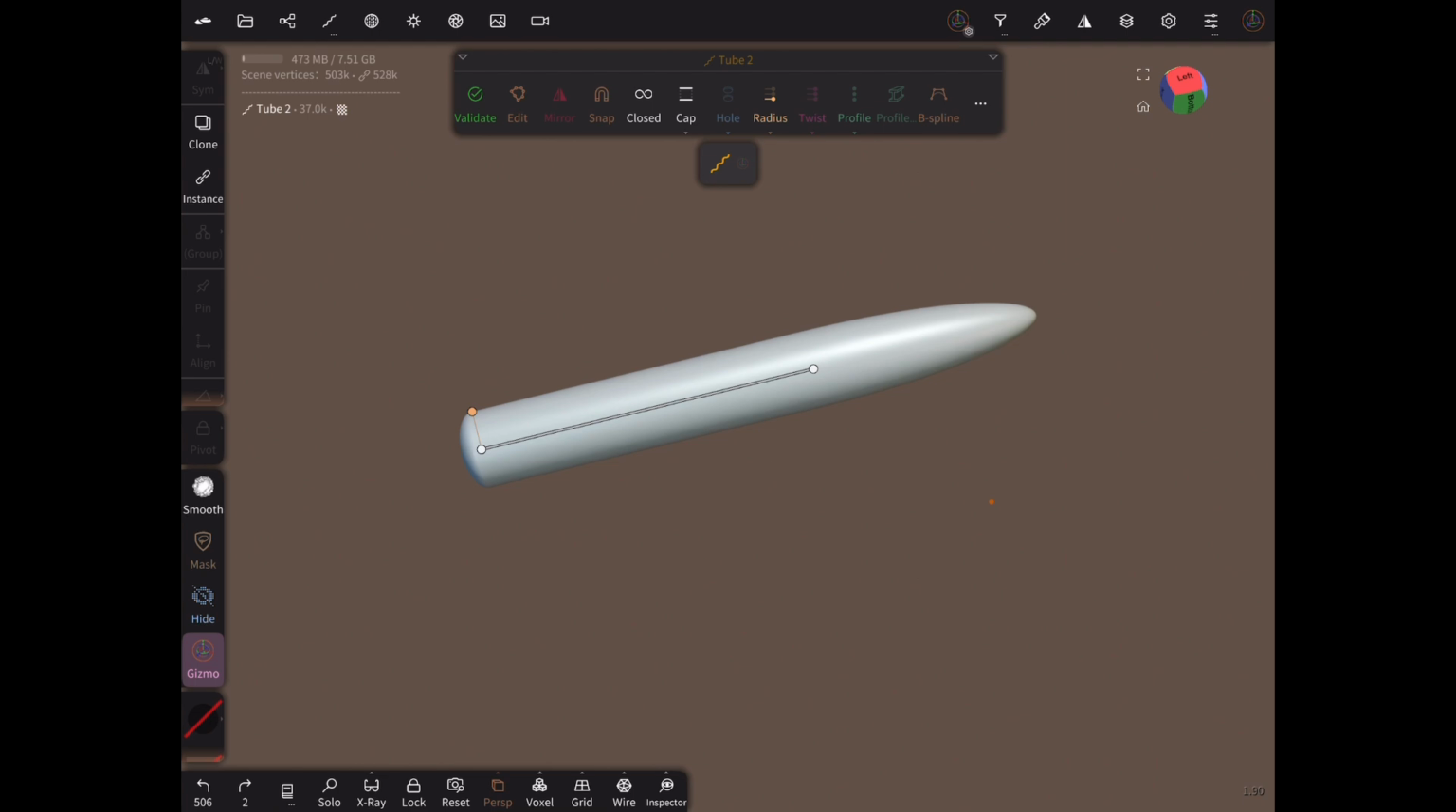We now have a couple of options how to finish off the tube. I will show you the quickest way first, and then a slightly longer, but probably better way afterwards.